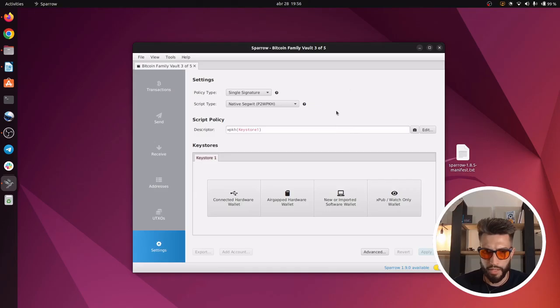Create wallet. And there, we now have a completely new interface. And as you can see, all of these tabs are grayed out. This is because we need to configure the wallet before being able to interact with it. So first, we're going to select the policy type, which is single signature or multi-signature. In our case, we want to create a multi-signature wallet. So we're going to click multi-signature.